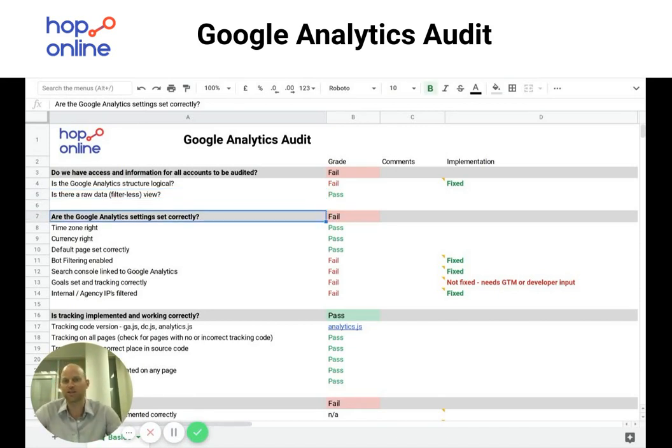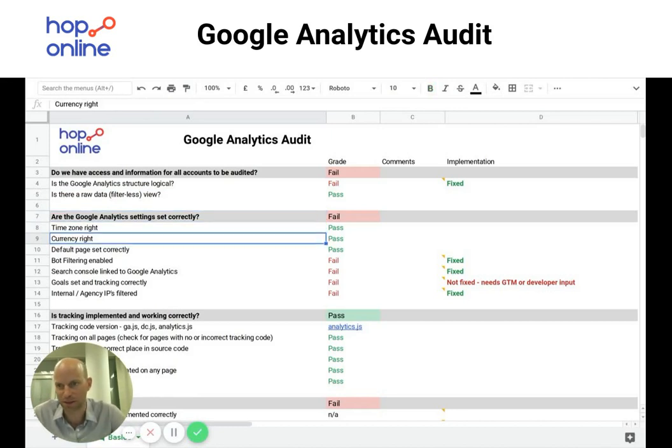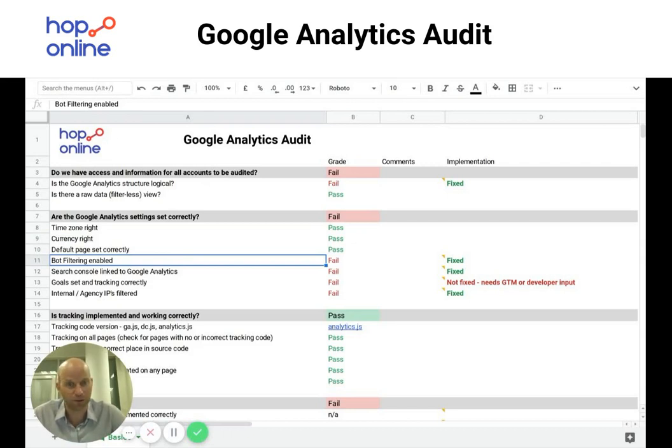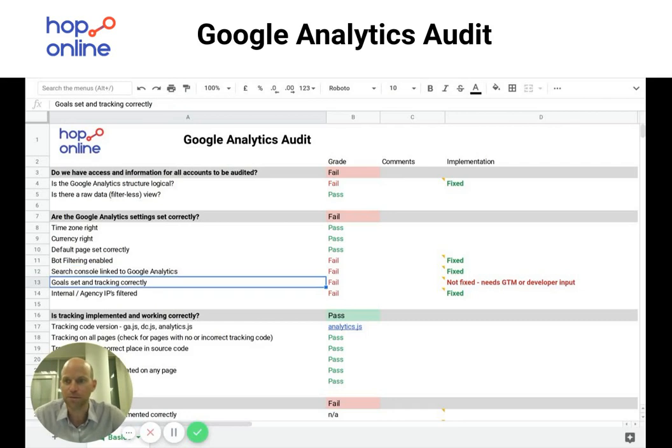Are Google Analytics settings set up correctly? This is everything from simply time zone and currency, to the default pages, to enabling bot filtering so we can filter out potential bot traffic, which is in some cases a big problem. We want to make sure that Google Search Console is linked to Google Analytics, that the goal conversion tracking is set up properly, and that we've properly filtered out any IP address traffic that we don't want, from employees, from different offices, even from our office as we're doing this audit.